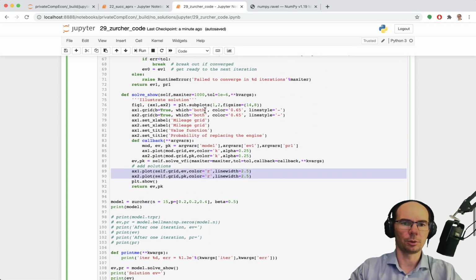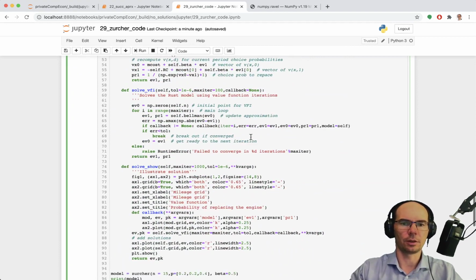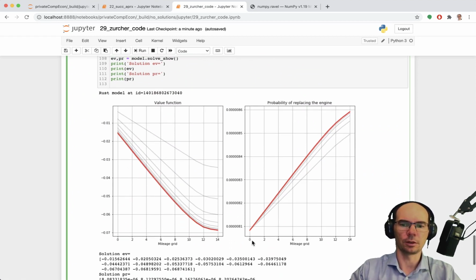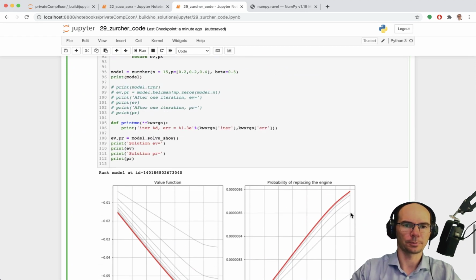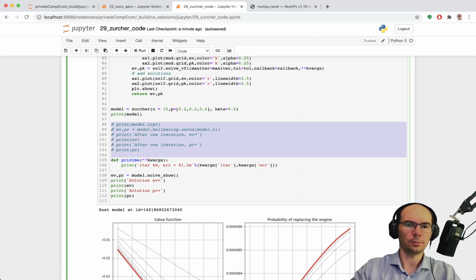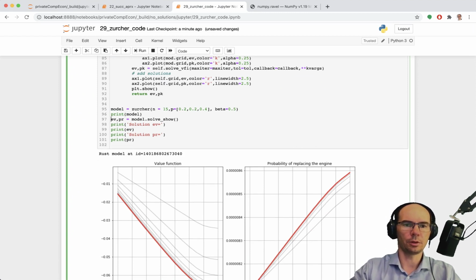Convergence, I remind you, is the tolerance which is set to 10 to the minus 6. So the deviation between any 2 points of these last two functions is less than 10 to the minus 6. And this is the probability of engine replacement that we've calculated. And as you can see, it grows with mileage, which makes a lot of sense. We don't need this anymore. And we can print the solution.